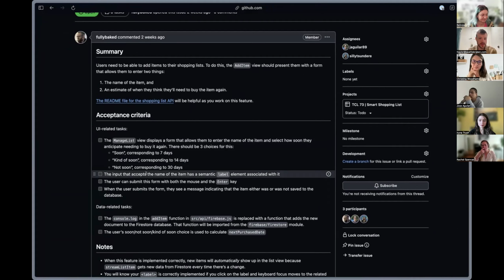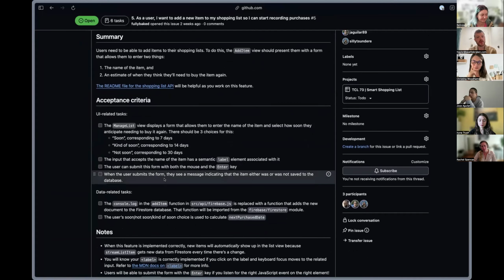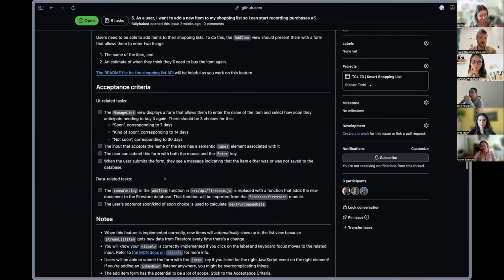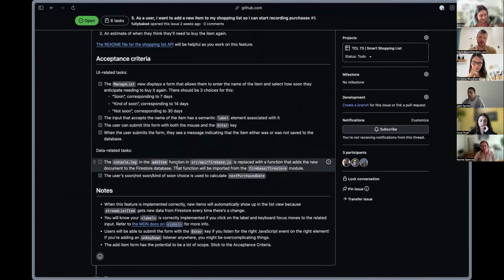The input that accepts the name of the item has a semantic label element associated with it. The user can submit this form with both the mouse and the enter key. When the user submits the form, they see a message indicating that the item was or was not saved to the database.